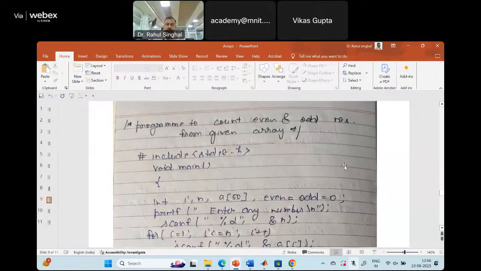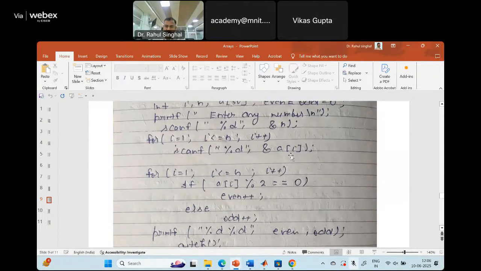Similarly, you can have a program to count even and odd numbers from an array. Suppose you are given 50 elements, how many numbers are even, how many numbers are odd. You can easily make a program for this also.